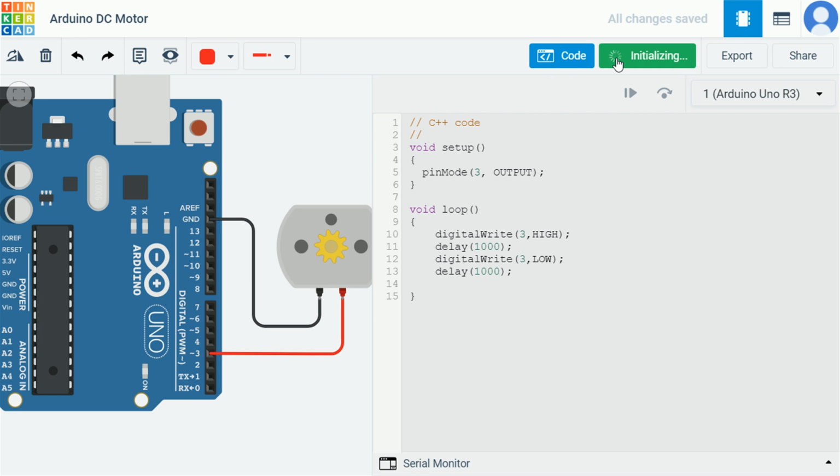After running the simulation we can see that motor is running at 5555 RPM for 1 second and then stopping for 1 second. This process is repeating continuously.